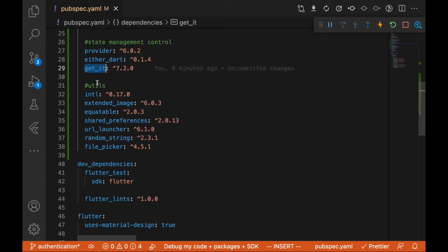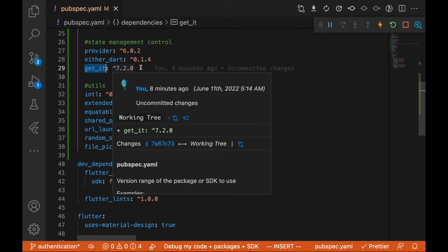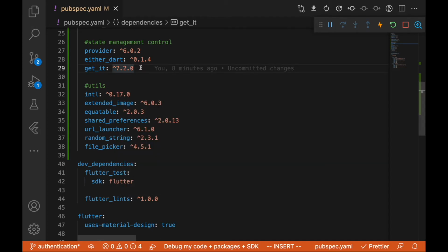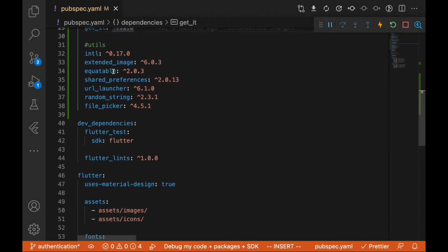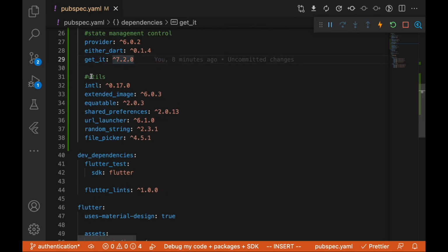And get_it is going to be responsible for creating singleton classes, so we can use them all over our app. And we are going to use some other get_it functionalities, and you're going to see all of that in the works. And here you can see our utils.